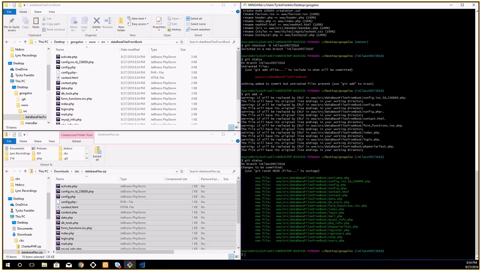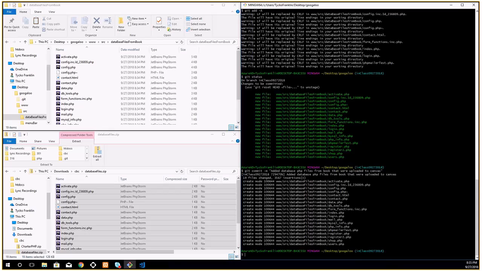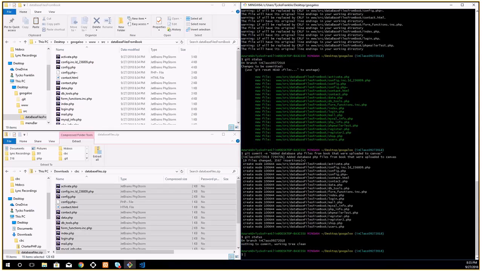So I'm going to do a git commit -m for message, added database PHP files from book that were uploaded to campus. Do git status, and everything's committed. So now we can just push this up, and it'll be there. I'm not going to push it up quite yet.